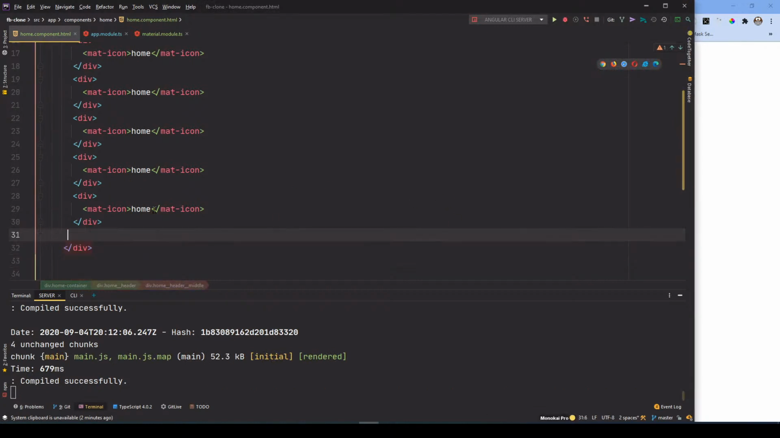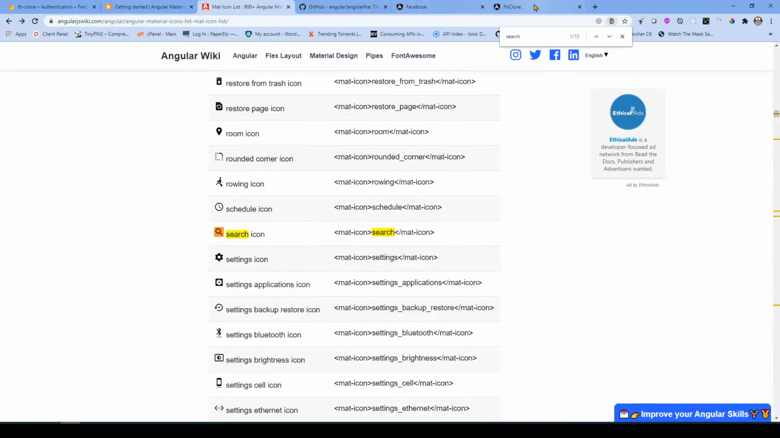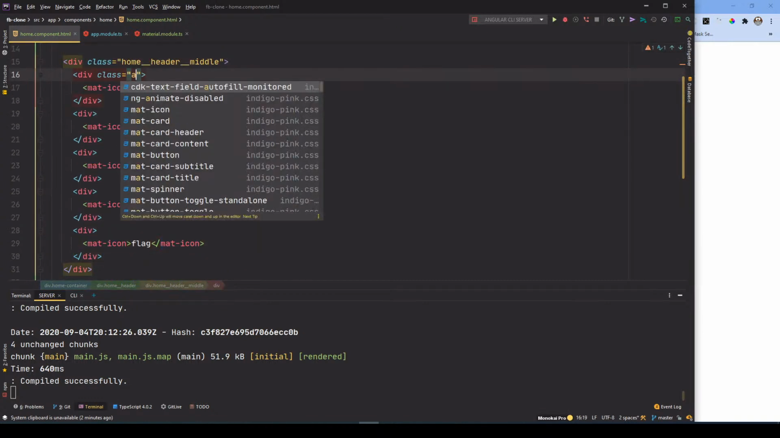maybe 5. So last one, I'll use the flag here, I'll use the group icon, here I'll use the store icon, and for the second one it will be on demand underscore video. So I save the changes. These are the icons, okay, and you can find the exact icon from this list. All right, that's my middle section done. And the first icon, I'll give it a class of active.